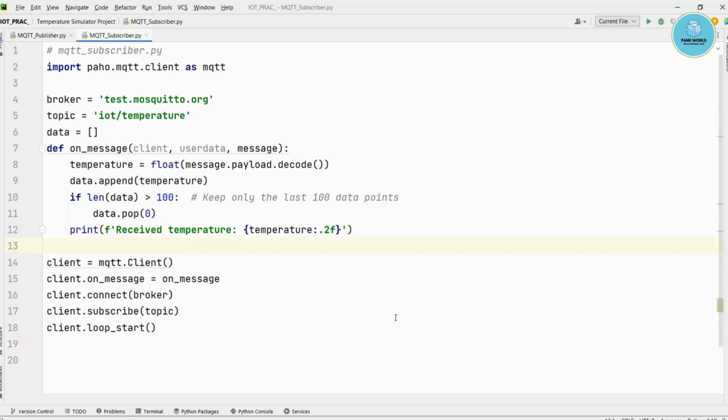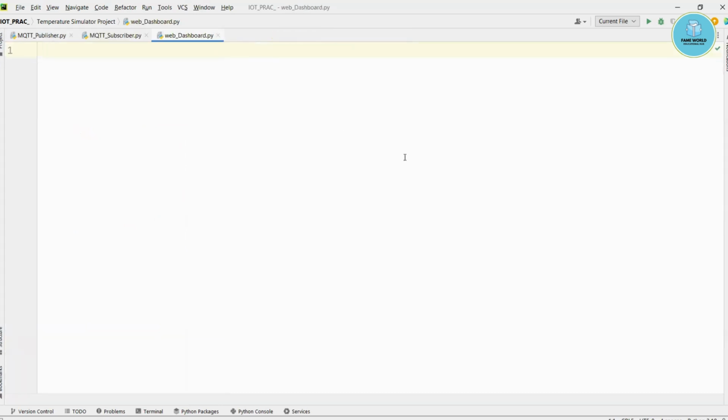Now I will be creating the third file. So two files we have created. Now I will be creating the third, I have already created it, and I will be coding in it. That is the web dashboard. So web dashboard is another file which we have created in this project folder. Most of the time I will be taking these three names only. I prefer it, you take whatever you wish.